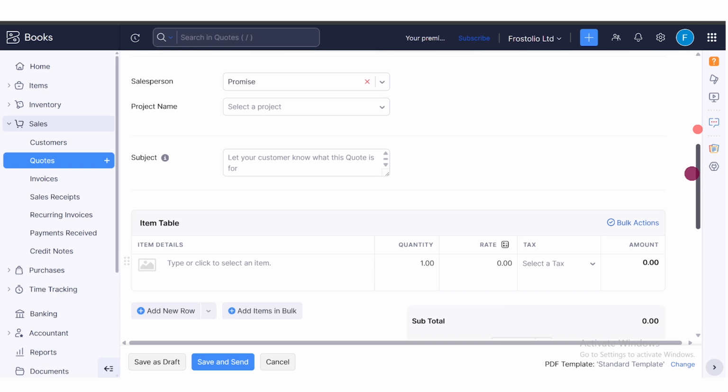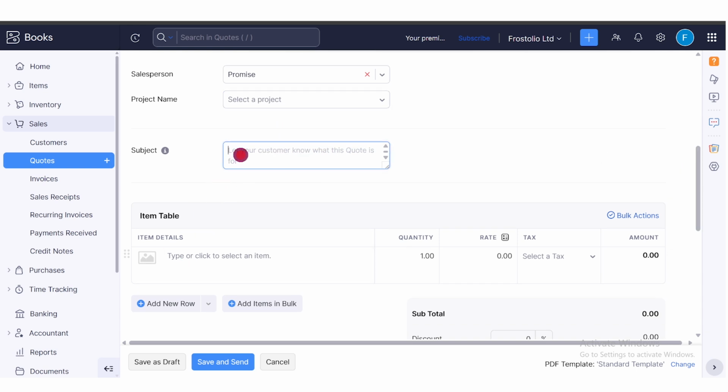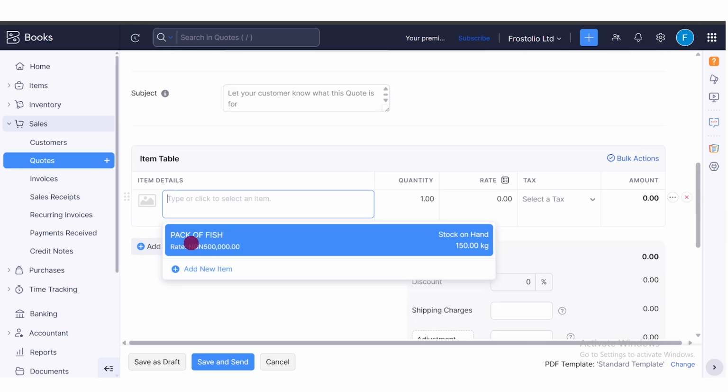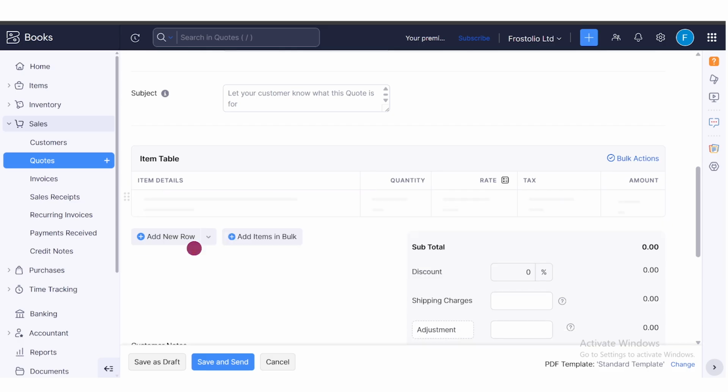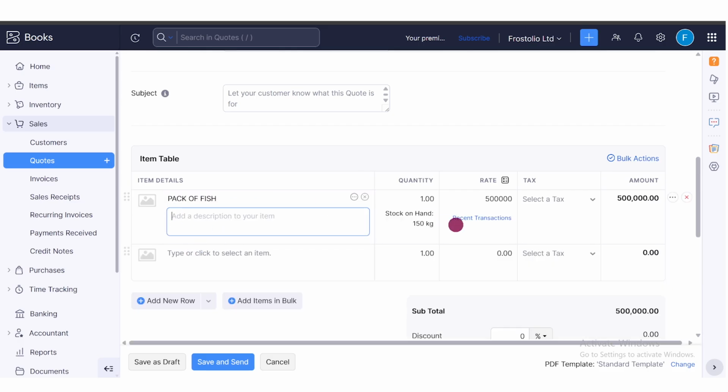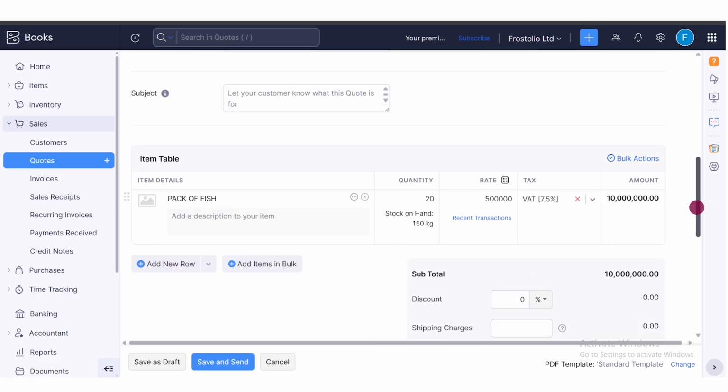And the next thing is you can put the subject of this. Then let us add the item. We want to do pack of fish here. If you notice at this point, the system is telling us we have up to 150 kg, 150 stock is available. So whatever item we select here will be what will be left. Let's say we want to add 20. That is what this customer wants to get. So 20 of this. So we see the total amount. You click on add your VAT, close this. So that is what we want to do.